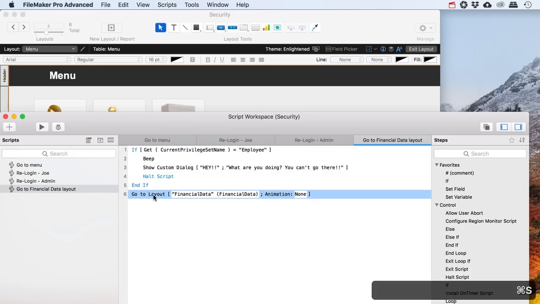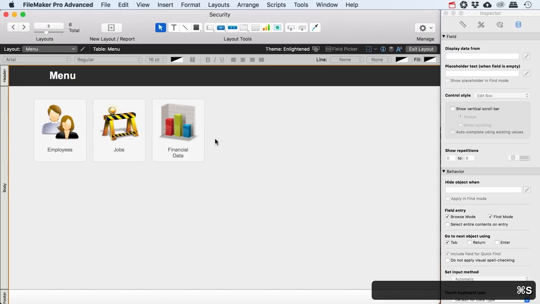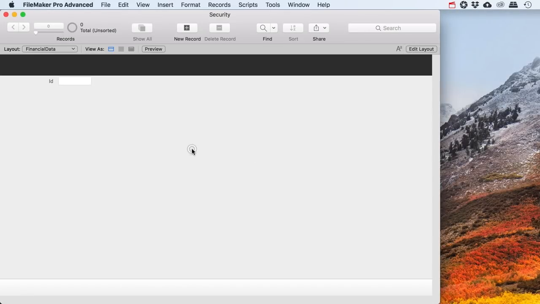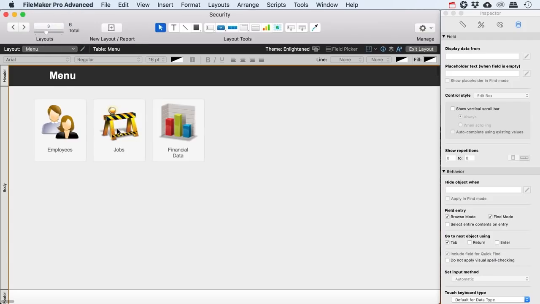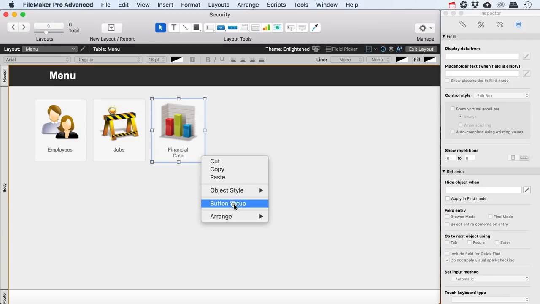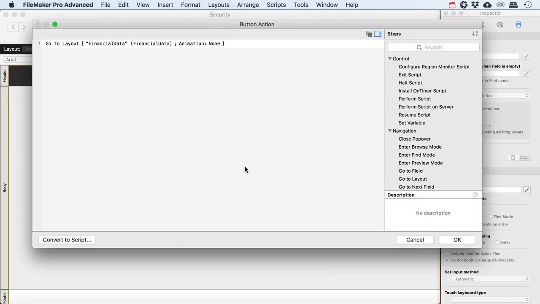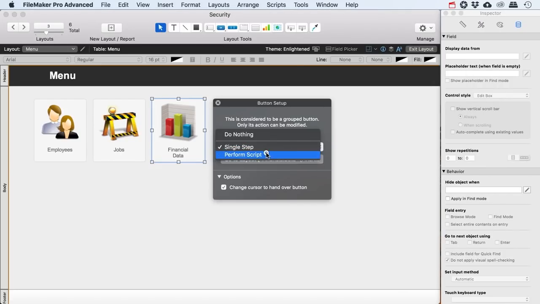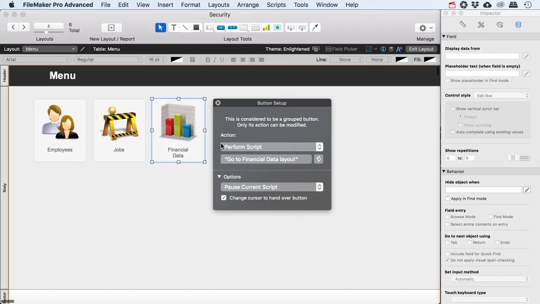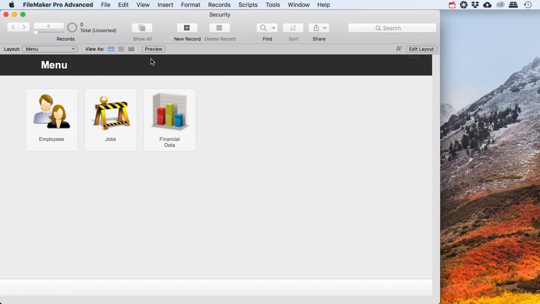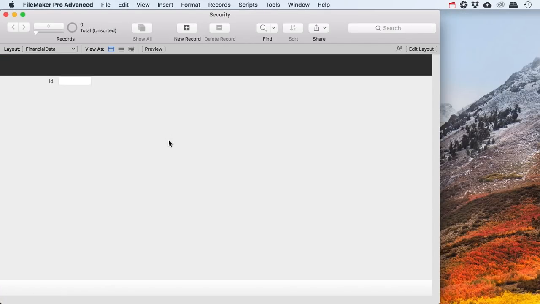Okay, let's save this, and then let's attach this script to this button. So, whoops, I was apparently not in layout mode. Let's go back into my menu. Let's button setup, and then, oops, instead of a single step, I want to perform a script, which is go to financial data layout. Okay, cool. So let's try this out. I'm logged in as admin, so I can go there, no problem.